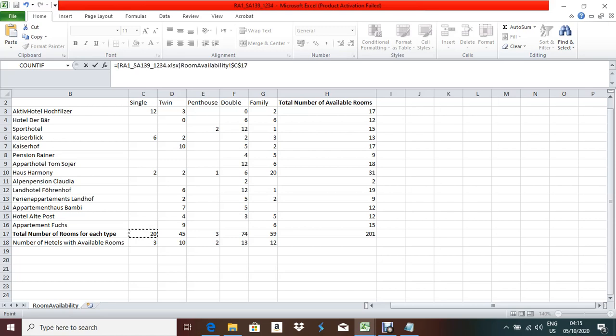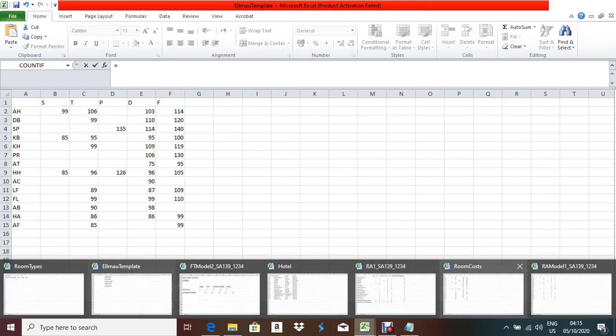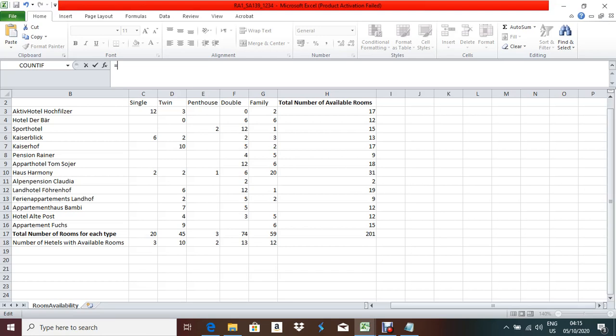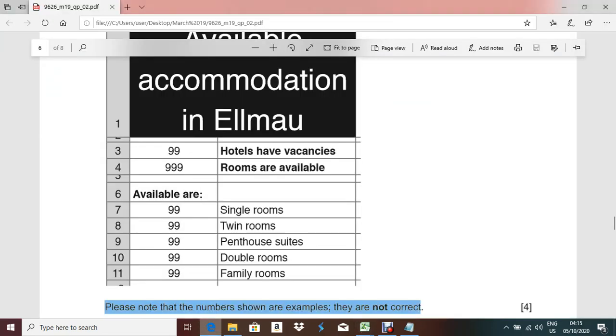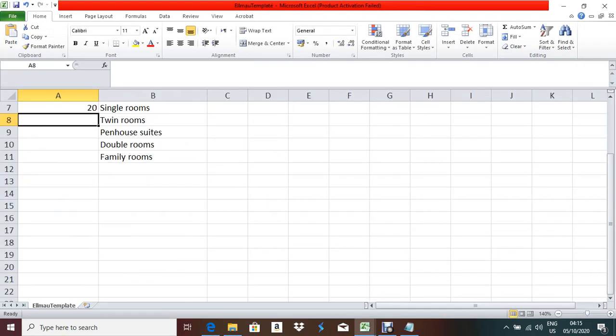Not this one, sorry, not this one. So you have to give the equal sign, so you have to go to here. Okay, available rooms for each hotel. So what I will do, I will just select available rooms, right? What they're asking is how many single rooms are available. So you have to select this one and press enter.